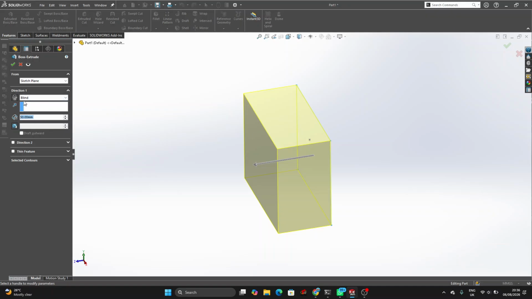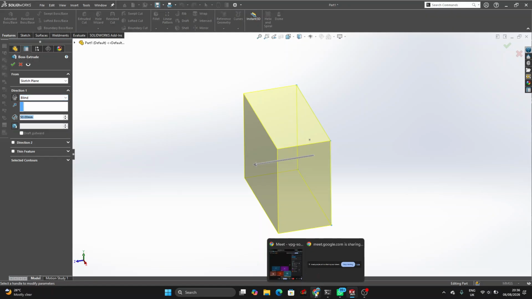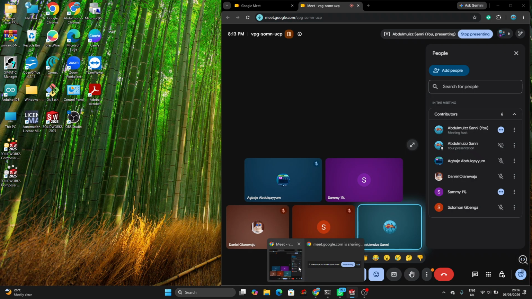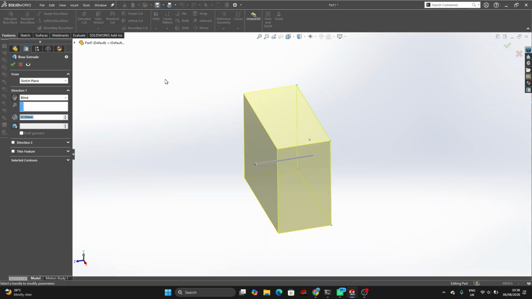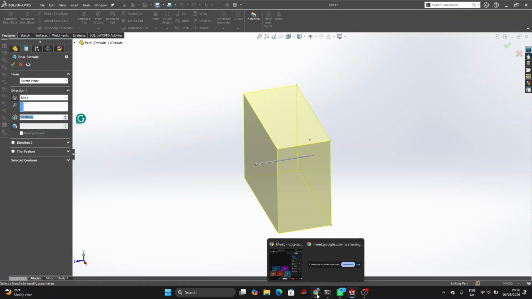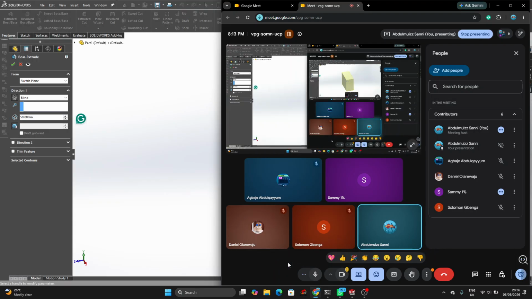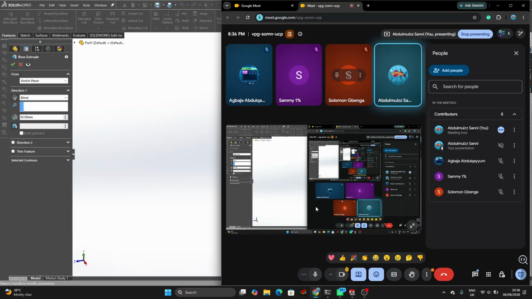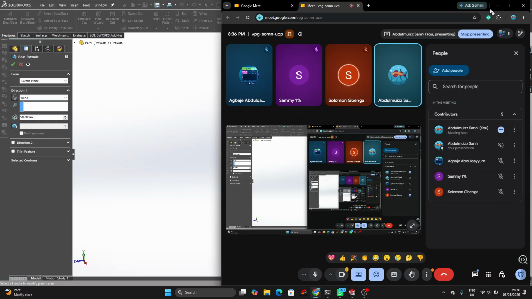After clicking on Extruded Boss now, this first option here that says... I need a response, I can know those that are following. Can you see my screen? Yes, sir. Okay. Can you hear me? Yes, sir. Okay.